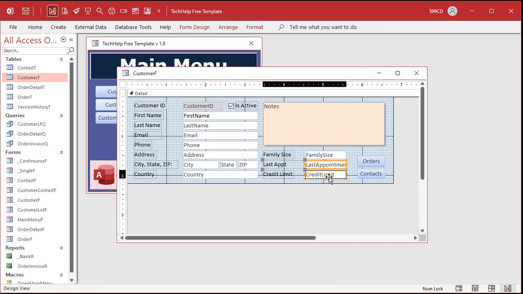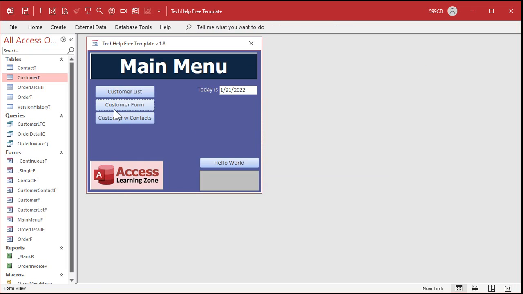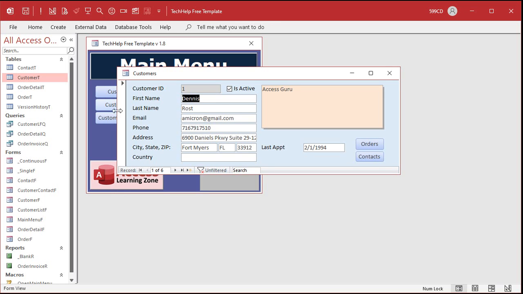I'm going to get rid of credit limit. We don't need to see that there. And family size, let's get rid of that too. Save it, close it, open it back up again. I must have changed this to Dennis in a previous class. I don't remember doing that, but this should be me. I'm customer 1 always. Dennis is my middle name.